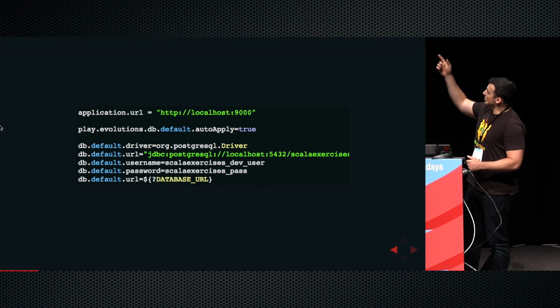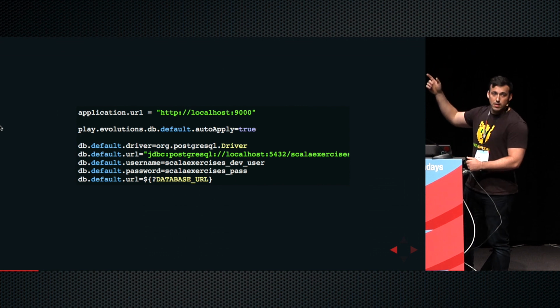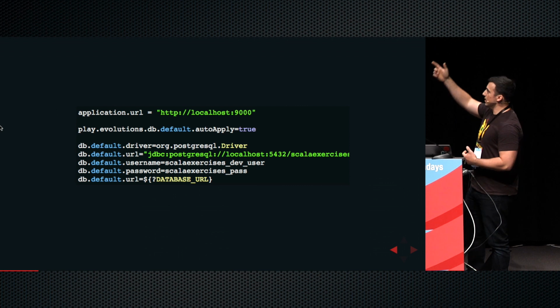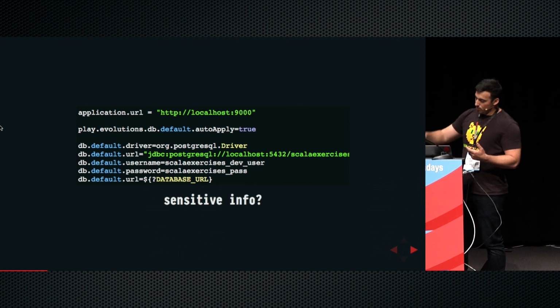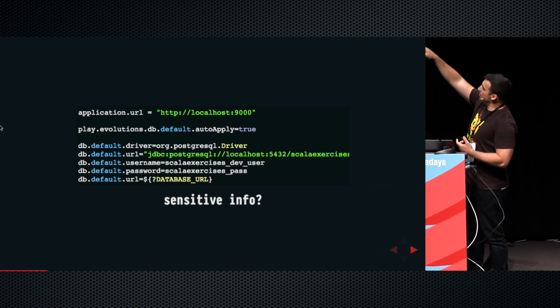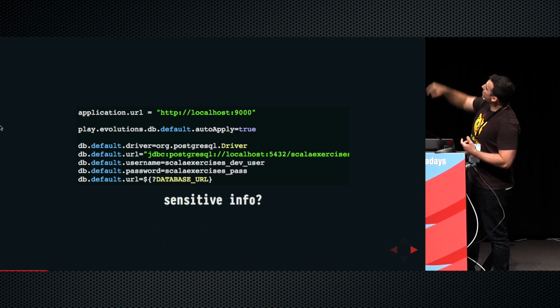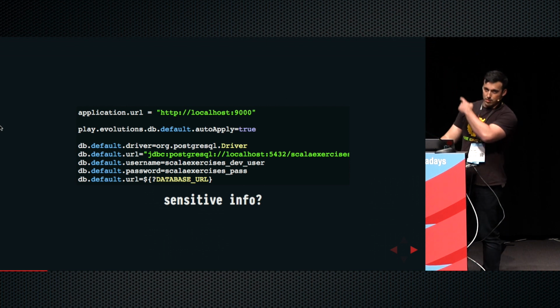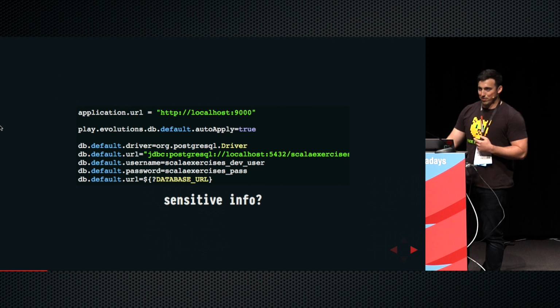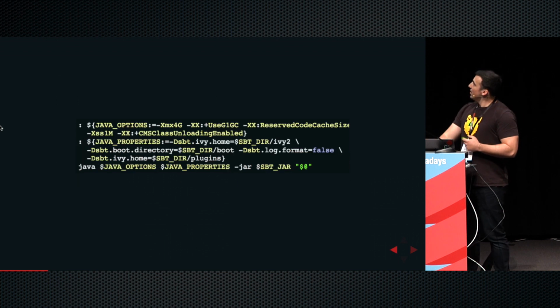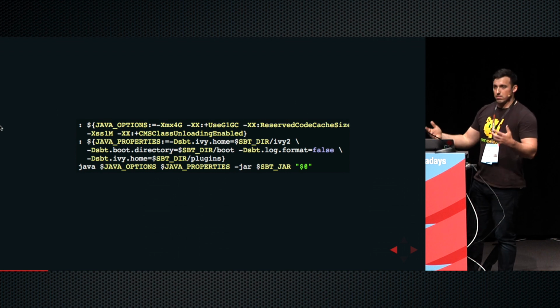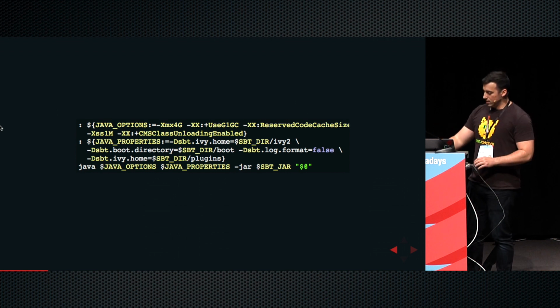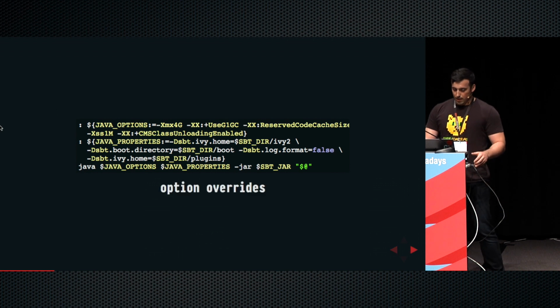Here's another example. This is actually from Scala exercises, and in some cases our configuration may contain environmental variables or sensitive information like the database information and the user and password. I think those were redacted and I dropped in some dummy versions, so don't try that. And then occasionally we'll override configuration on the command line. So configuration can come in many different ways, and then we load it.